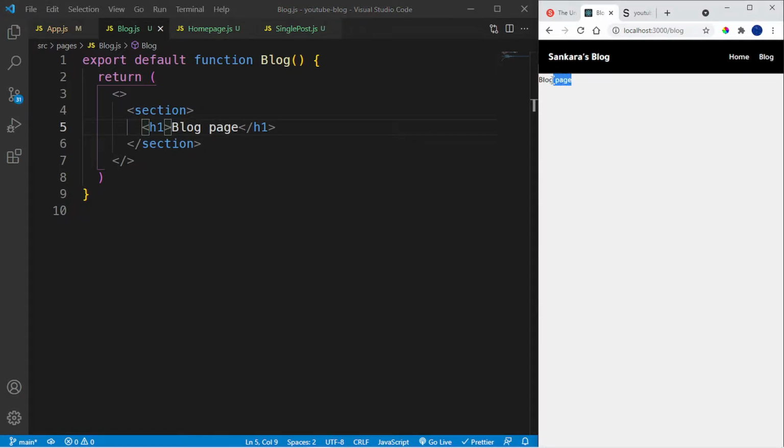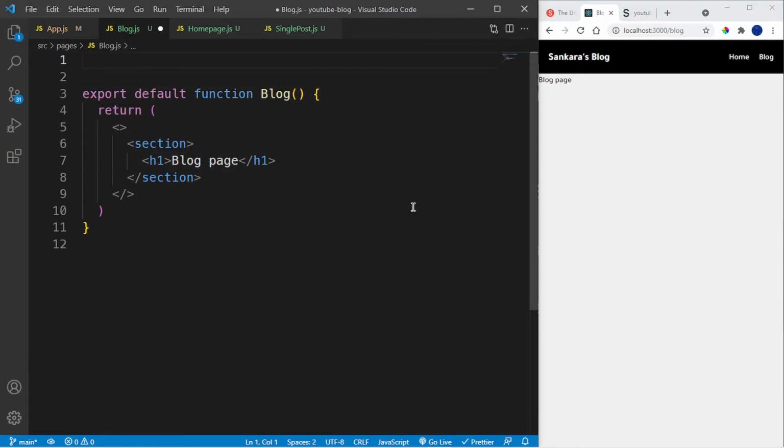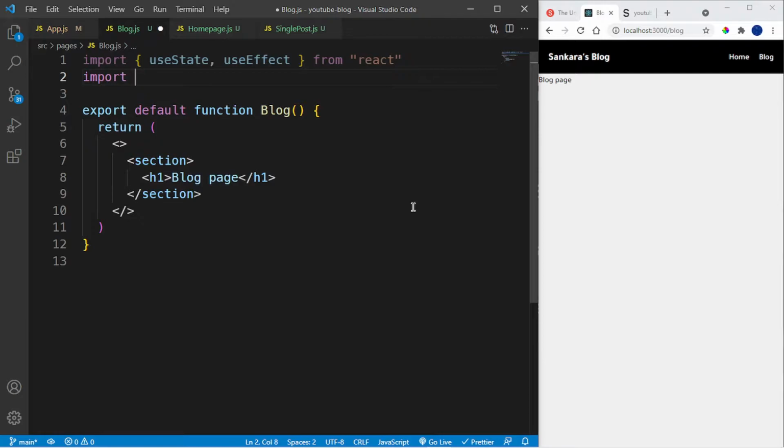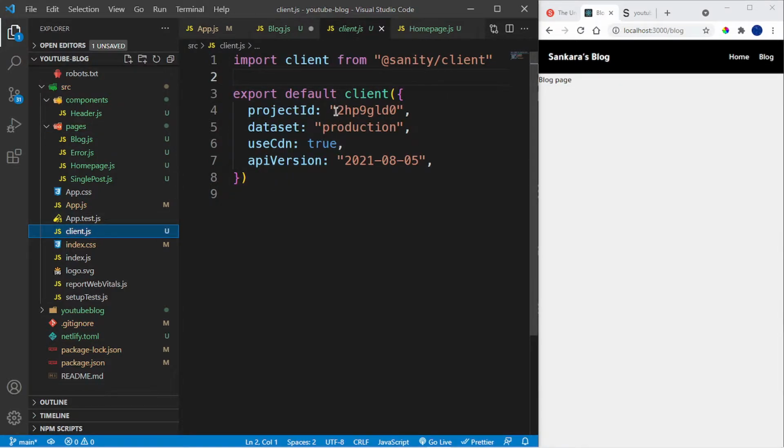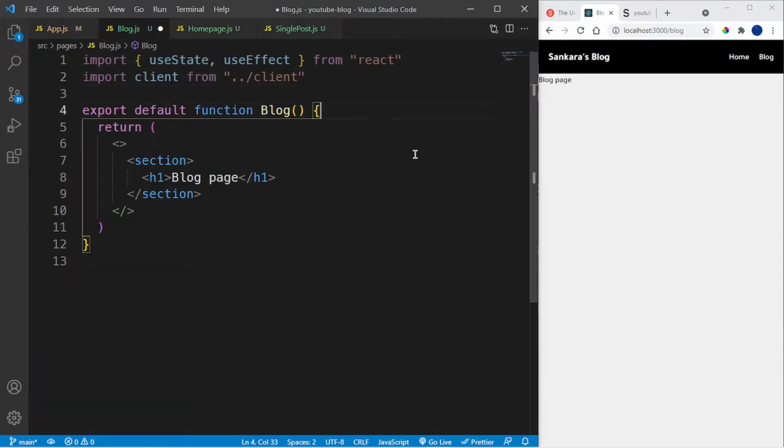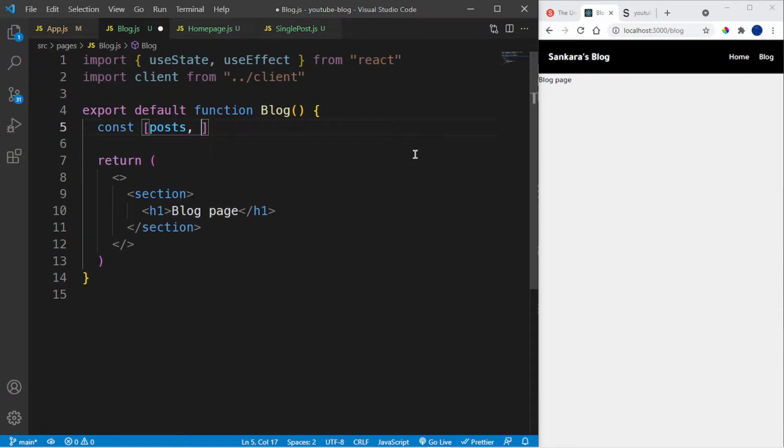Now this is where we want to start fetching our data, right? So what we need to do obviously is have state values, and then we need to import the useEffect hook because we're fetching data from the Sanity API. So I'm going to say import useState and useEffect from React, like so. And then we are also going to import client from, remember, we created client.js inside our source folder right here. This is very important. And then let's set up our state value. So I'm going to say const posts and setPosts equal to useState, and by default it's just going to be an empty array.